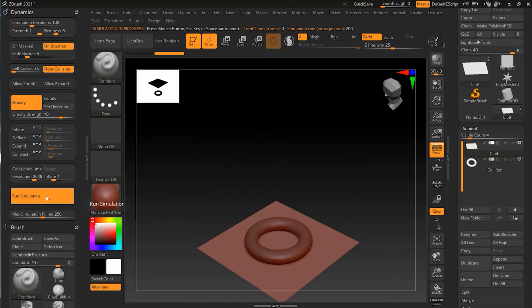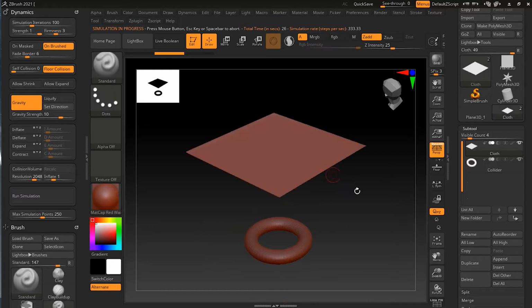As soon as I do that, you can see that it fell down just like a real piece of cloth, but it went through the collider. I want it to fall down just like a real piece of cloth and collide with it just like in the real world. So what I will do is undo the simulation I have done here.